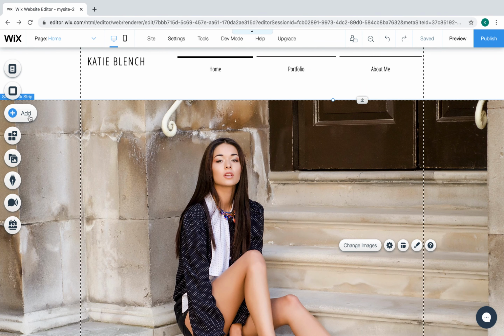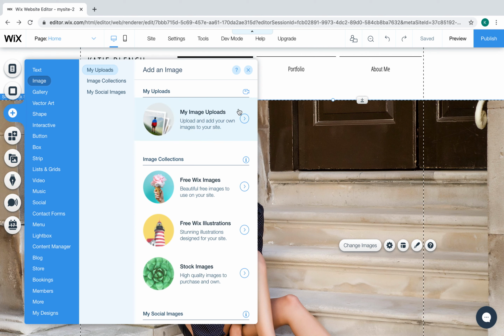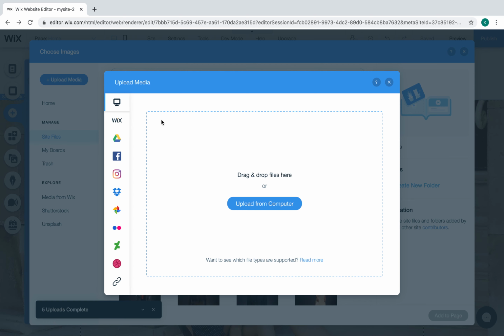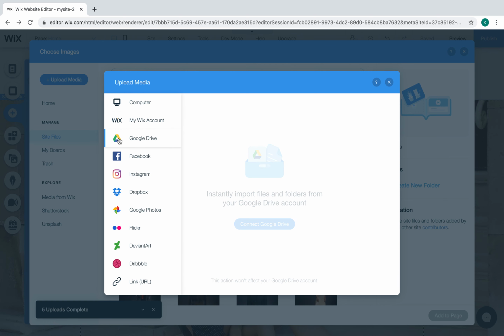Just wanted to show you how to add images to your website. You can do that by going to Add, Image, and then My Uploads. I've uploaded some here already. And then you go Upload Media. I would recommend uploading it either from your computer, from your Google Drive, or from your Dropbox.